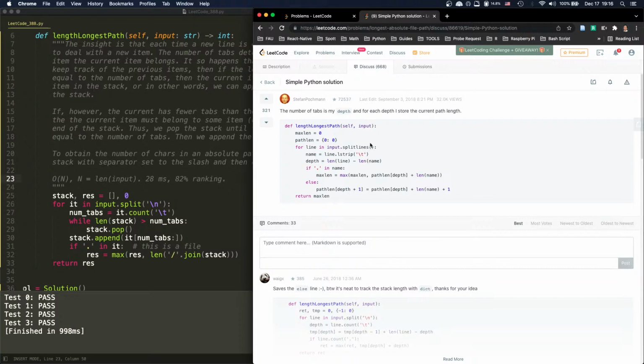So we split it by this, and every single one coming out, I use this to know the depth. And then if this is a name, then we're gonna go path length, depth, plus len name. Otherwise, path length, depth, plus 1, and this one plus 1.